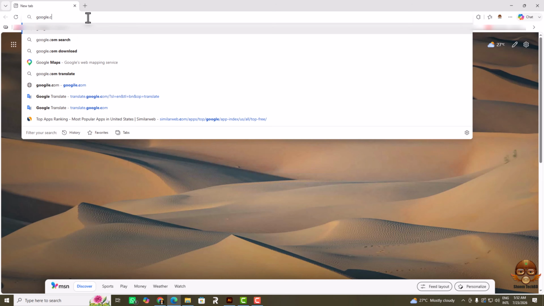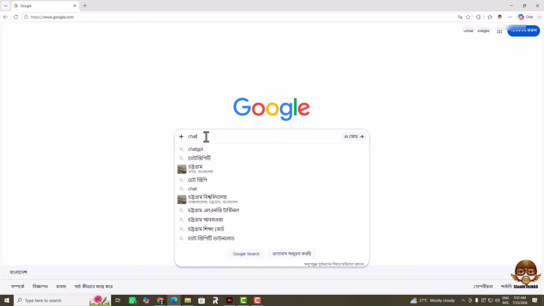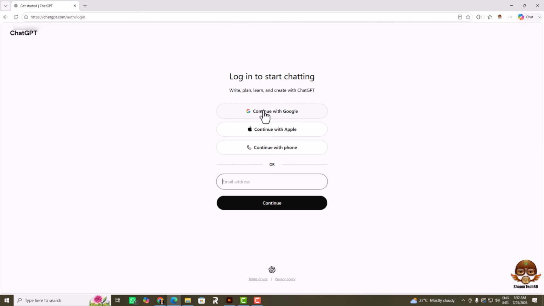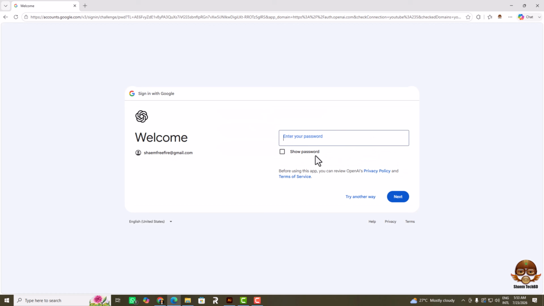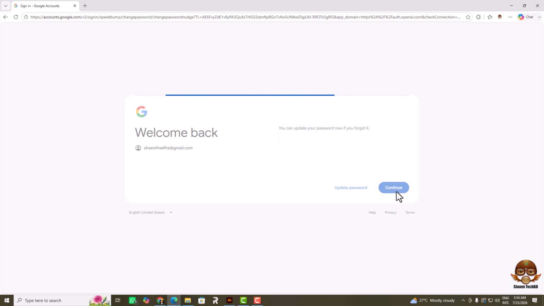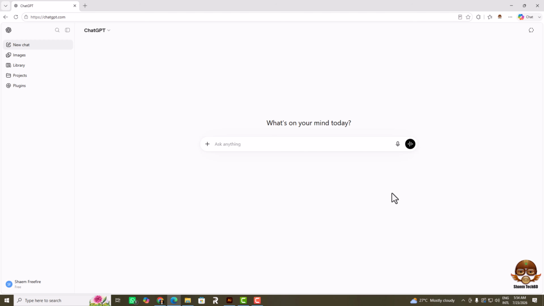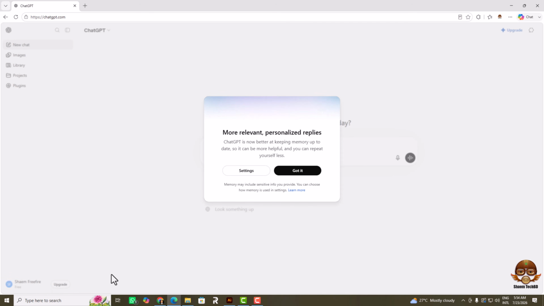Another solution is to disable your VPN or proxy if you are using one. Some VPN servers may interfere with the authentication process. If you are using browser extensions, especially ad blockers or privacy tools, temporarily disable them and try again. You can also test ChatGPT in a different browser or on another device.